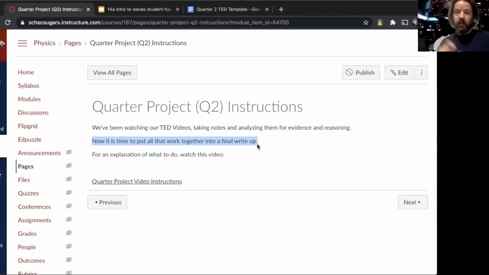This video will also apply for TED number 2 and TED number 3, and I will make a separate video for the video that you're going to make at the end of everything. This week we're going to do our final write-up for TED number 1. Next week we will do our final write-up for TED number 2. And then when we come back from Thanksgiving, we'll make the final write-up for TED number 3.